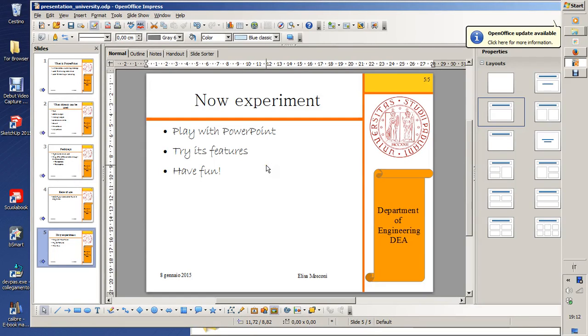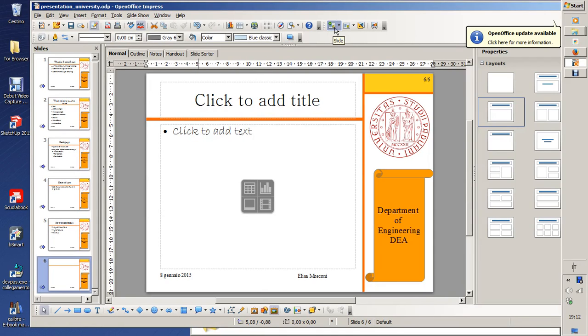I forgot to specify how to add a chart inside a presentation. I add a new slide and I have my box, empty with 4 buttons inside. I can insert a table, insert a chart, insert a movie, and insert a picture. I will use insert a chart.